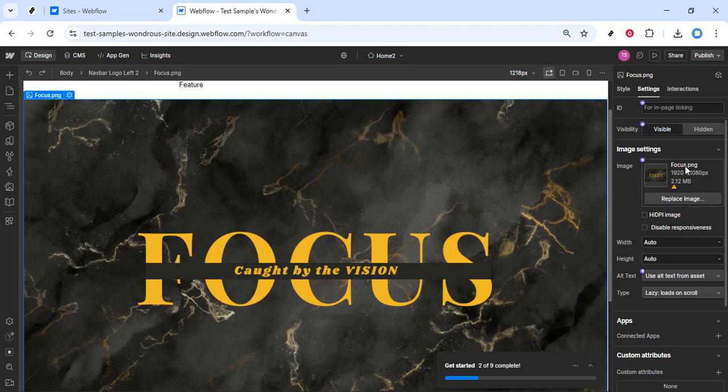In the Style panel, look for the background settings. You should see an option that displays your current background image. Click on this current image to open the background image settings. Here, you'll find the option to replace the image. It's usually labeled clearly, so it should be easy to spot.